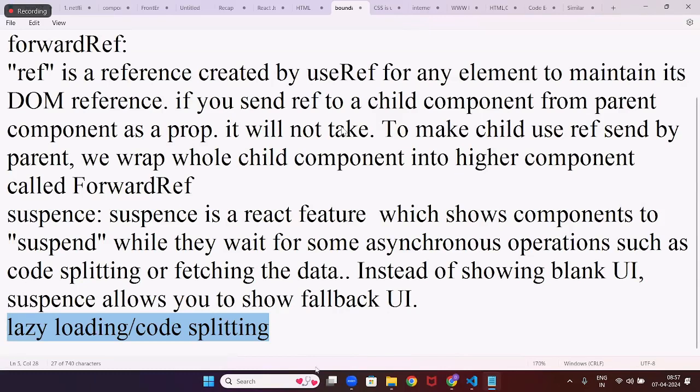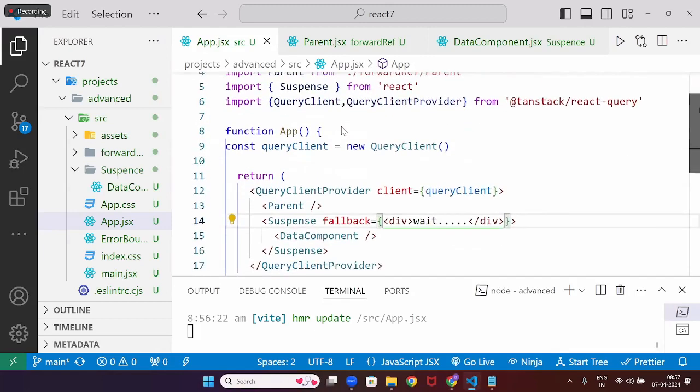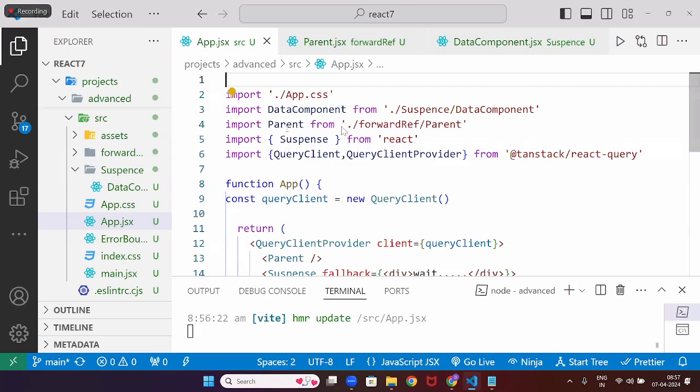How does our logic work? See, for example, take this one. In this app, the parent is needed, the data component is needed. How many are there? So many are there. If 10 components are there, what will your system do? It will automatically first import the parent component, automatically import the data component. It will import all the components which are used because you globally write the import statement.